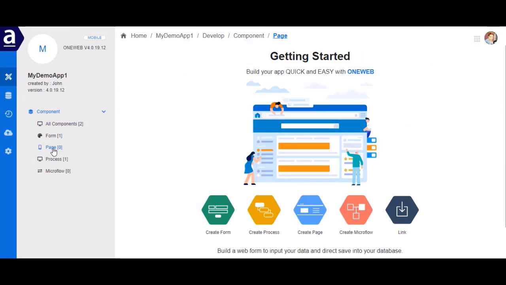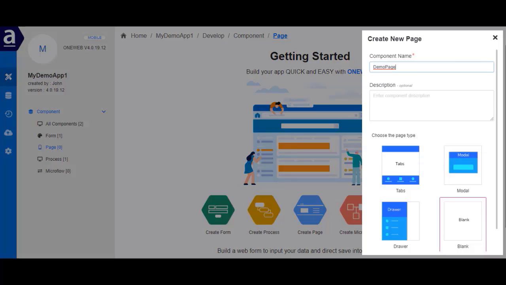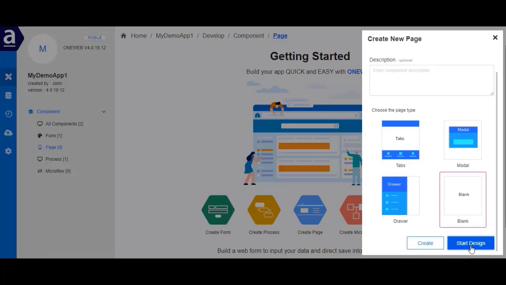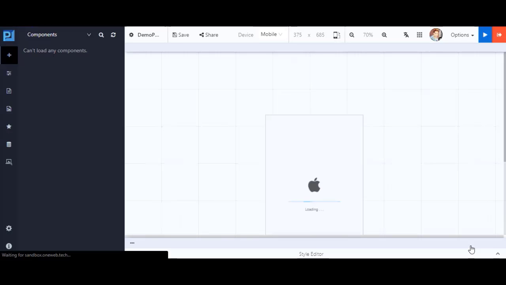Page is mainly used to create UX UI designs for your web or mobile applications. So if you are looking to build web pages, websites, web systems, or mobile applications, you can start with creating a new page. To start a new page from an app space, you can select Page, click on Create Page, give your page some name and write any description if required. Click on Start Design button and the system will automatically redirect you to the Page Designer component of OneWeb.